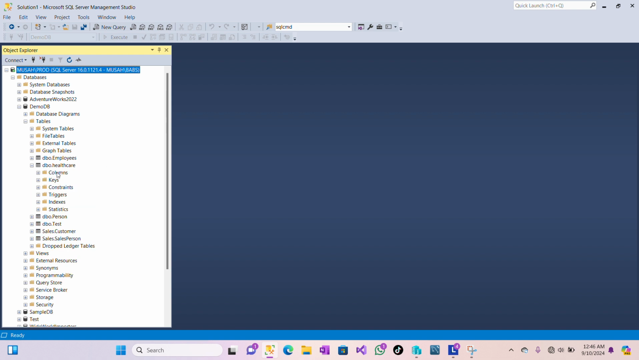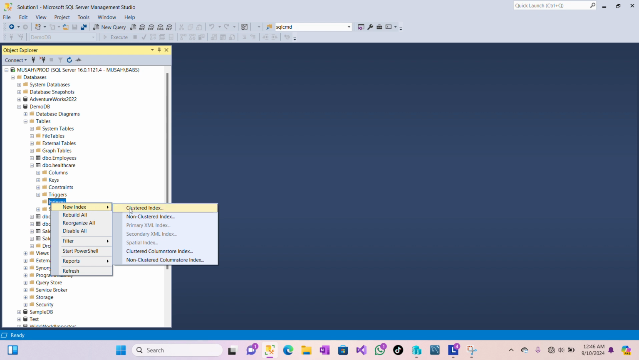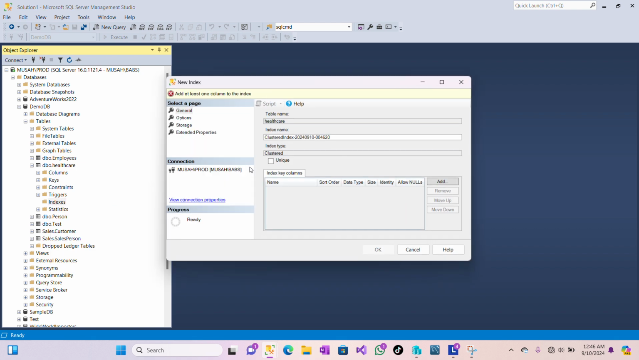I'll expand it. You can see I have columns, keys, constraints, triggers, and indexes. So let's see whether we have any index created. We have no index, so I'll right click on it, click on New Index, and then I have my options here. I'll select Clustered Index.